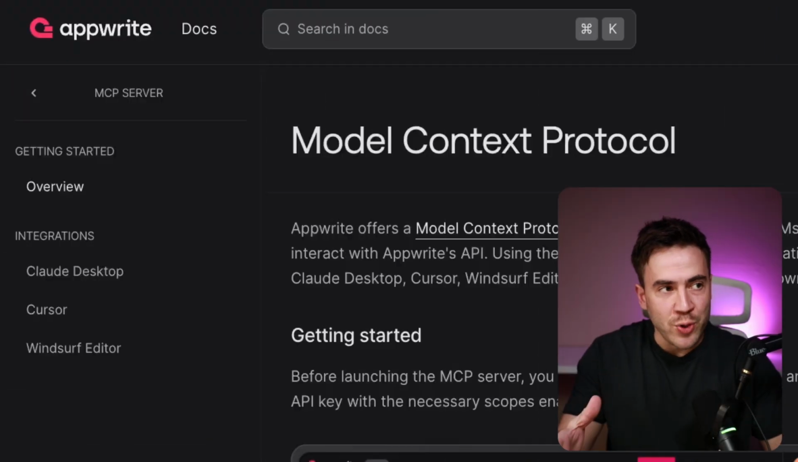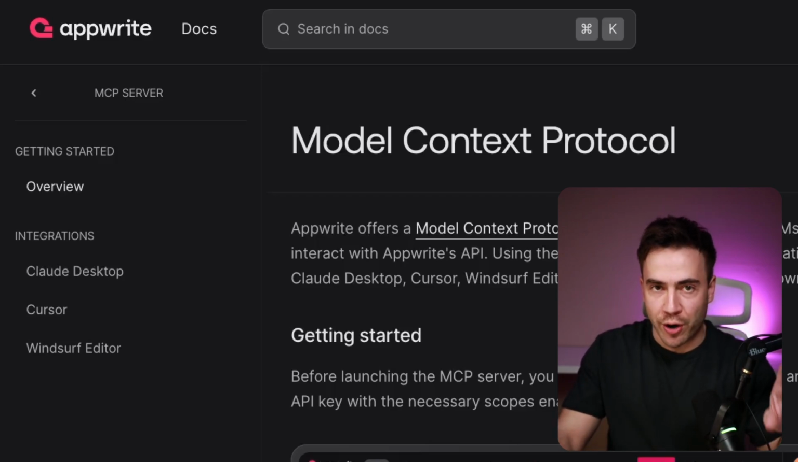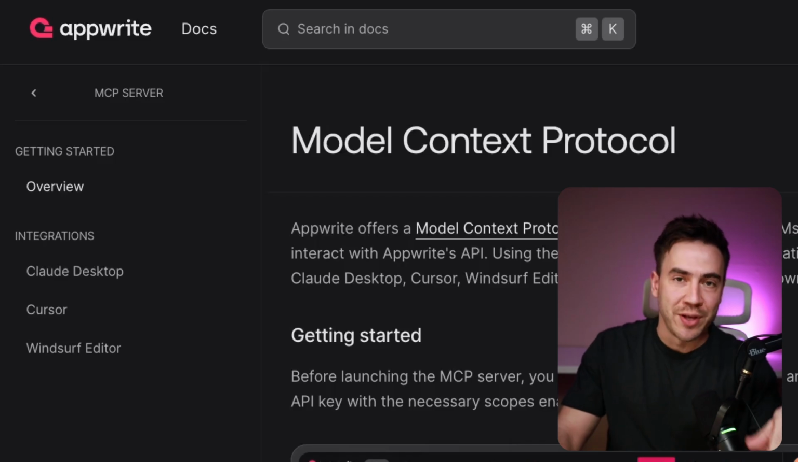Before we get started, if you get lost anywhere or there are some major updates that occur here, make sure to check out the official documentation. All the steps that we're going to be following are right here in the docs. This is going to be linked up in the video description.